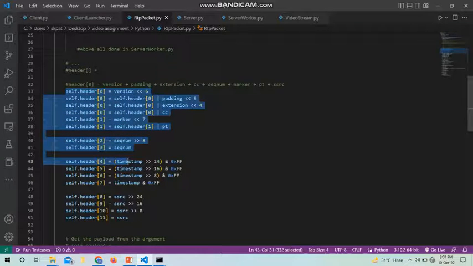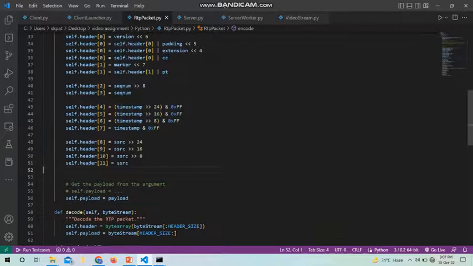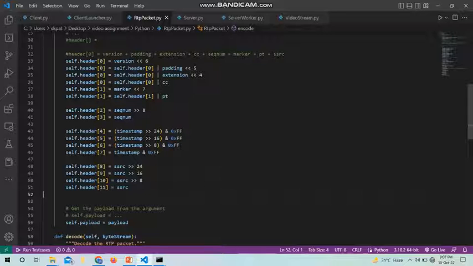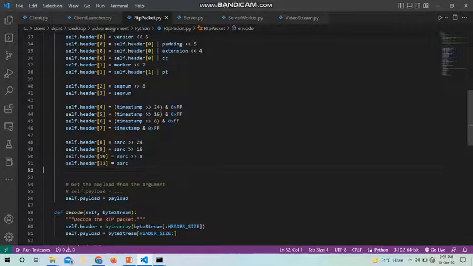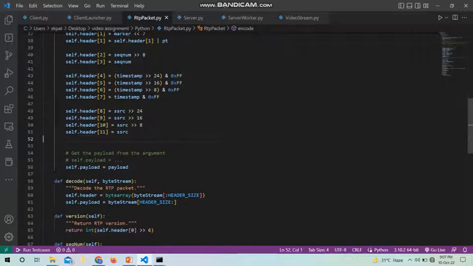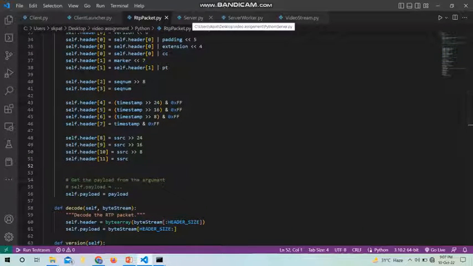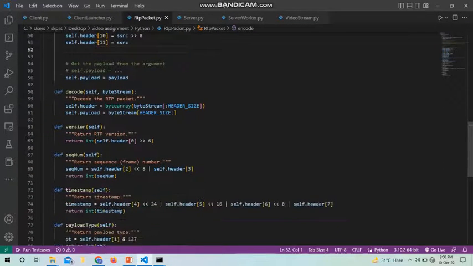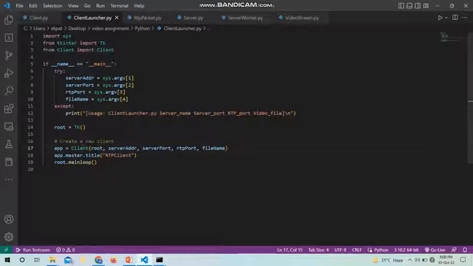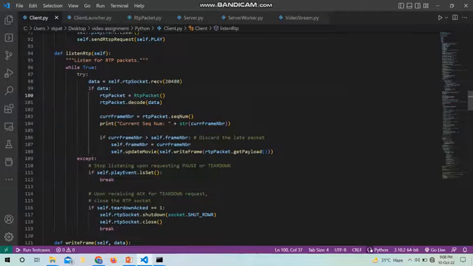These are all header fields, which include the timestamp, sequence numbers, and so on. These are all decoded, adjusted, and received by our client. So, coming back to our client launcher, client function.